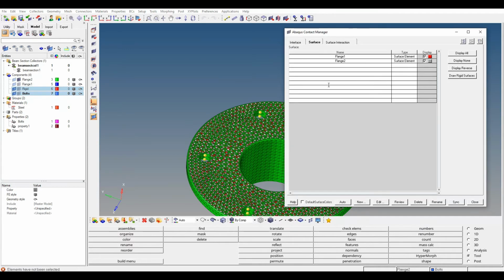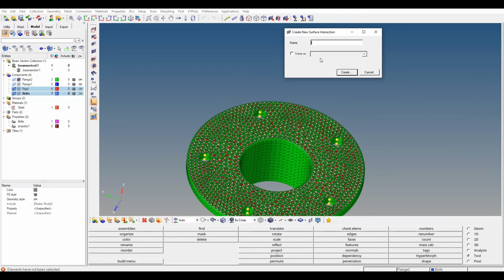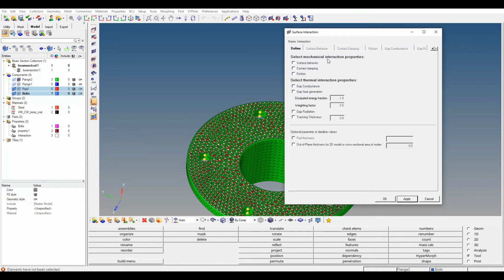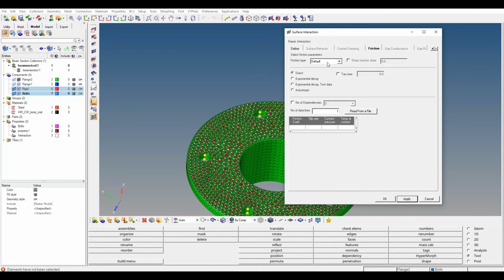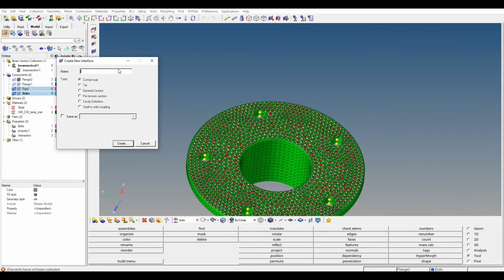So surfaces are created, we need a surface interaction, create new, interaction. So we can add friction, friction type default, 0.1 is fine. Okay. So quickly go to interface and create contact pair, contact.